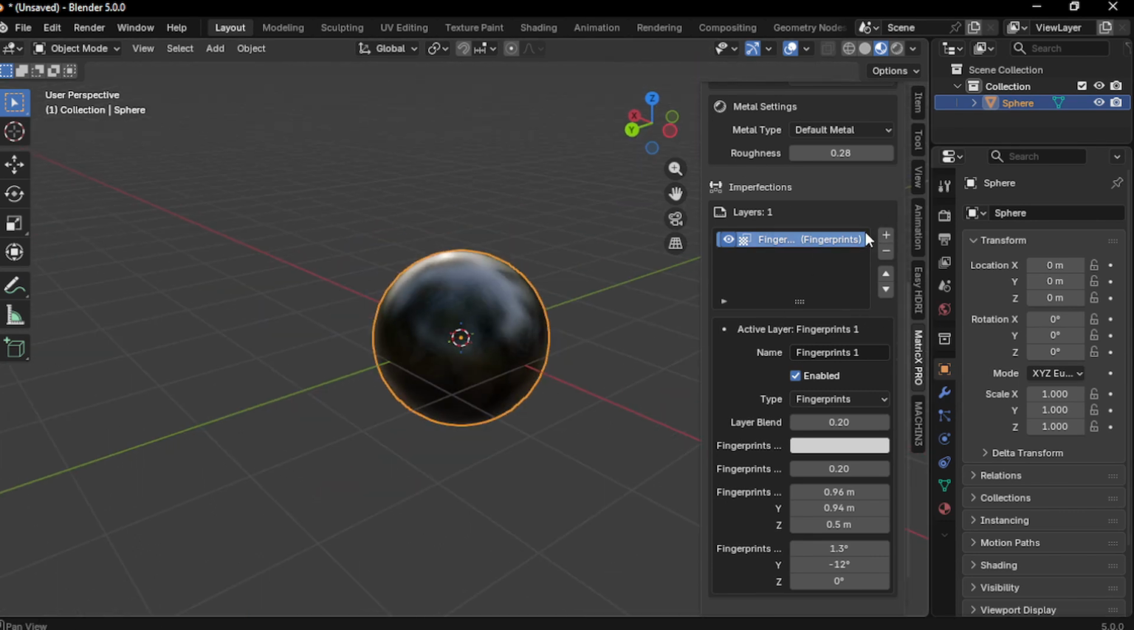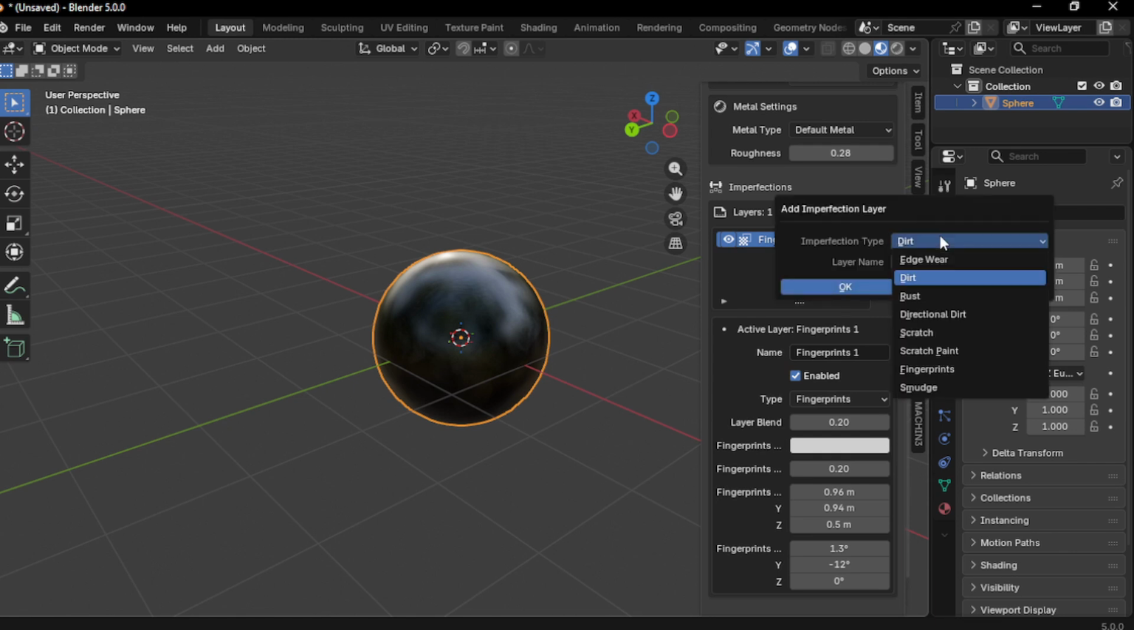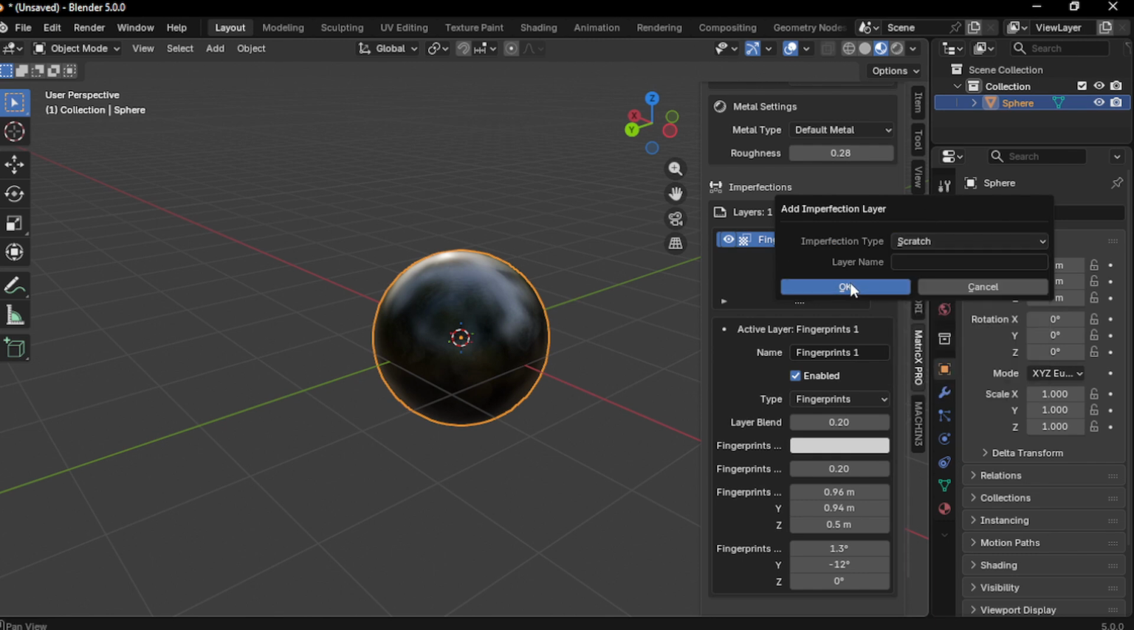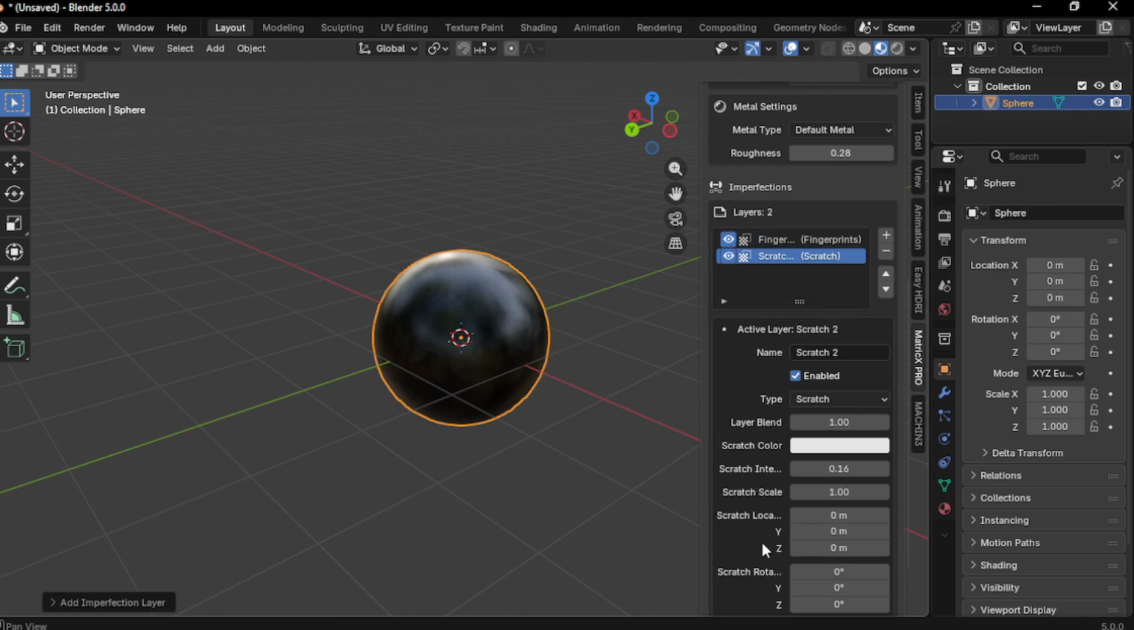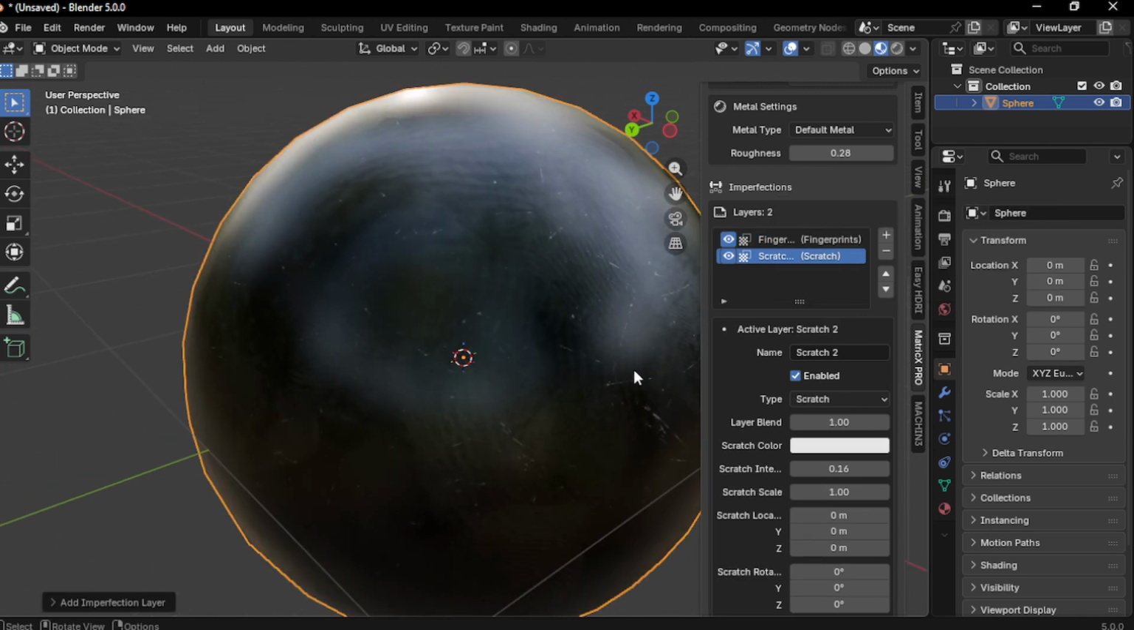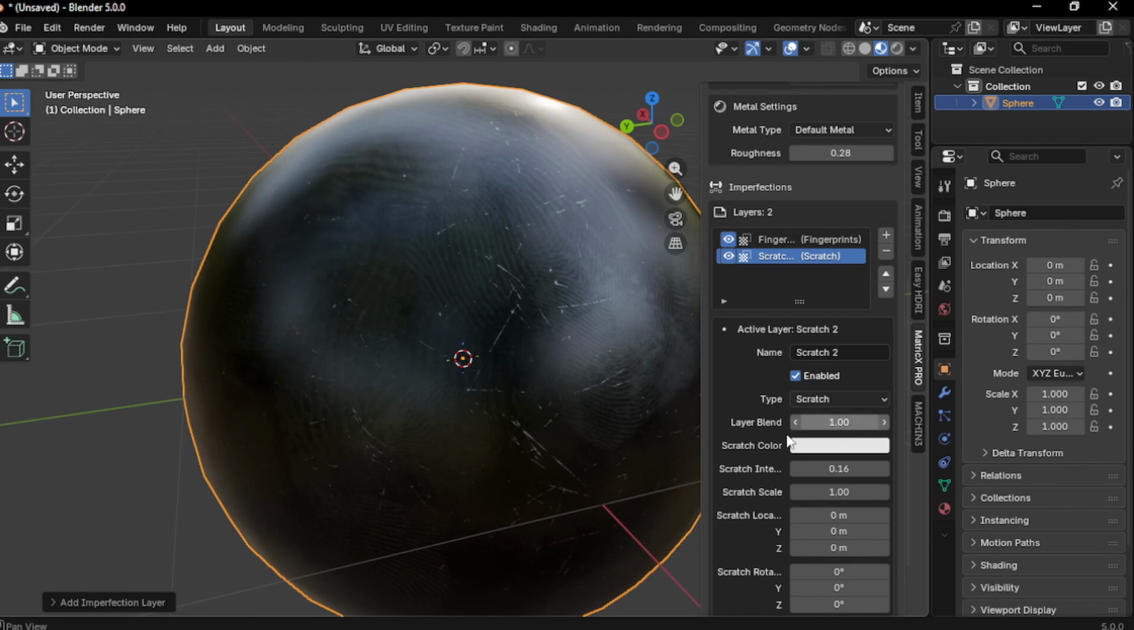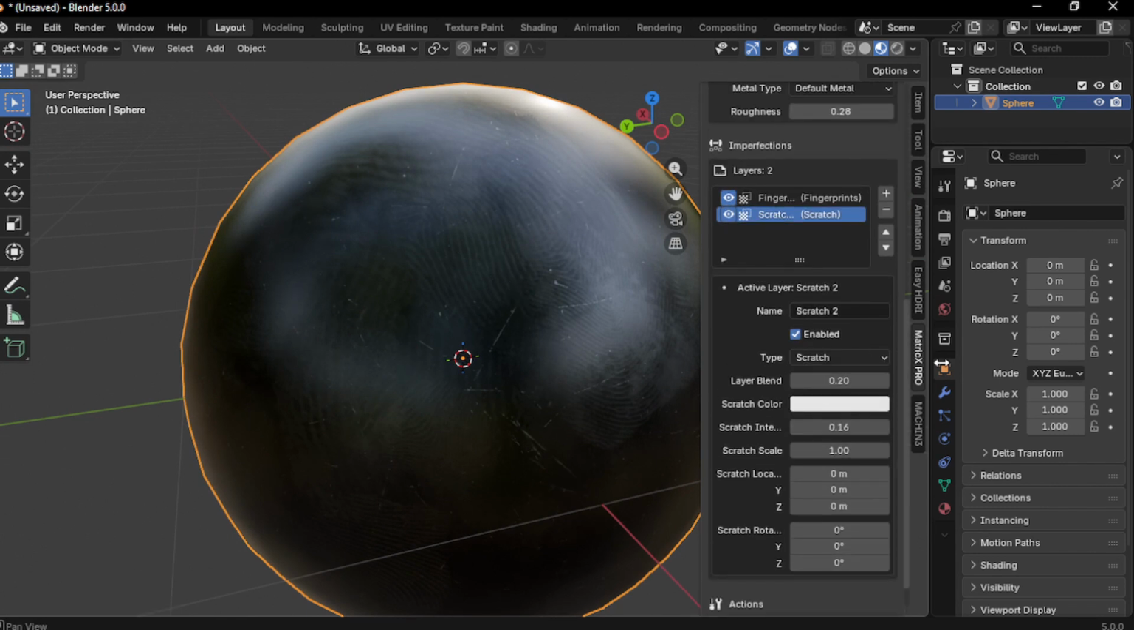Now let's start stacking more imperfections. It's really simple. Click this plus button and choose a different one. This time I want to choose the scratch. Click on OK. That's it. We got a scratch, and just like the fingerprint, you got all the settings here. You can adjust the color, layer blend, and scratch intensity.